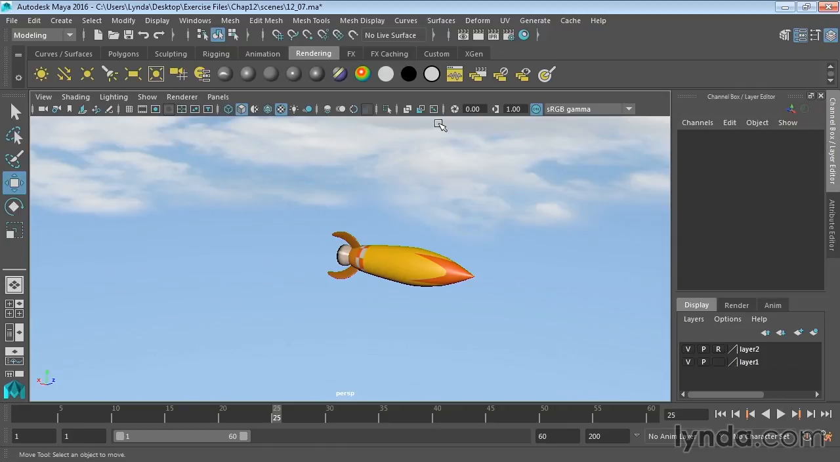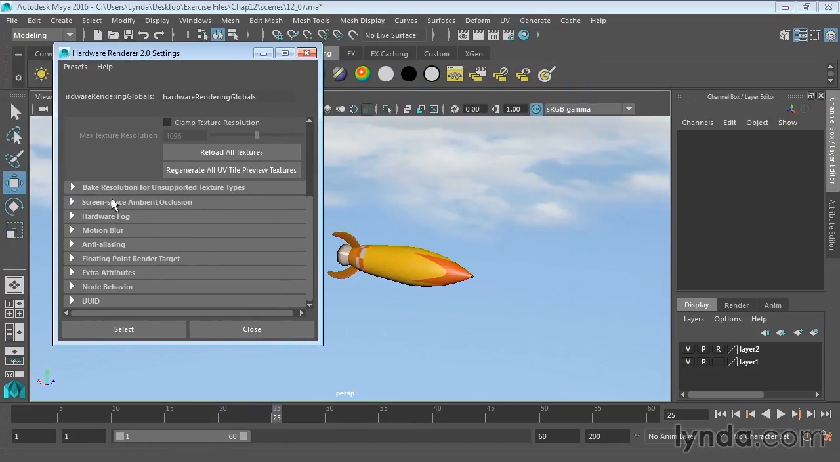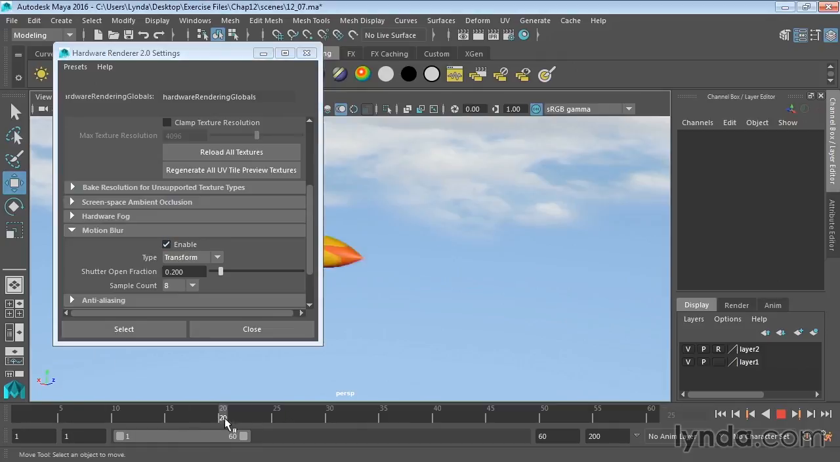Now, if you want to visualize motion blur in the viewport, you can also do that. So if we go into Renderer Viewport 2.0, we can go into our options, and there will be an option here for motion blur, and we can enable that. And that will create a motion blur effect.